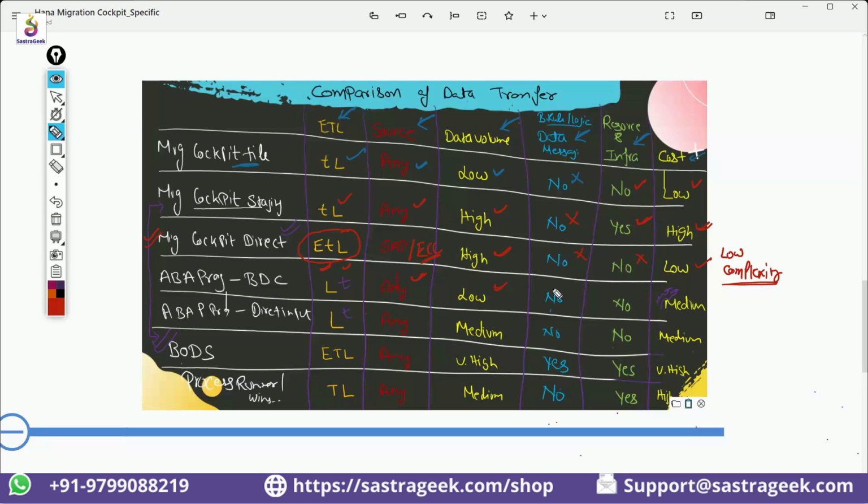Generally, business rules and logic need to be coded. Otherwise, as a tool, it does not support the business rules and logics. It does not require any resource and infrastructure. Cost would be medium because you will require additional development cost. Your ABAP people need to develop these programs.